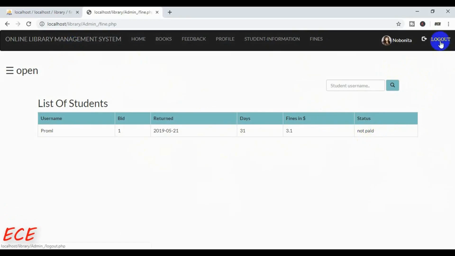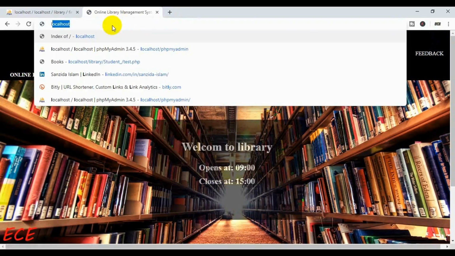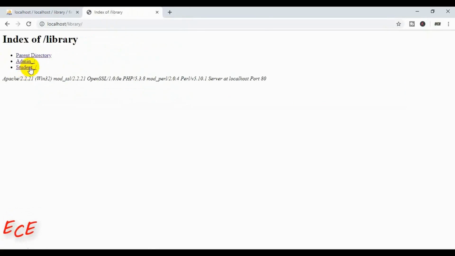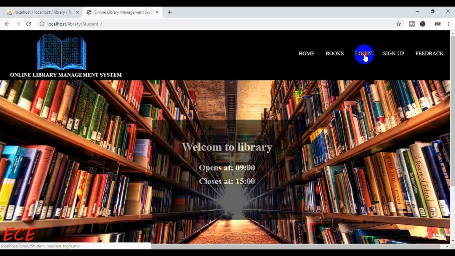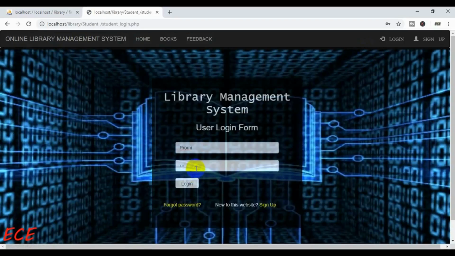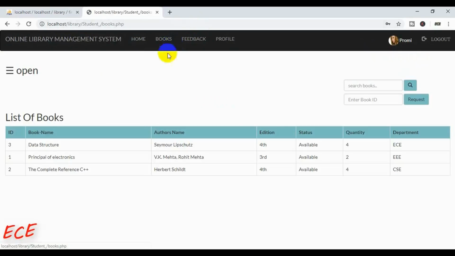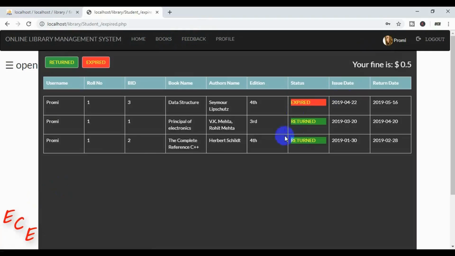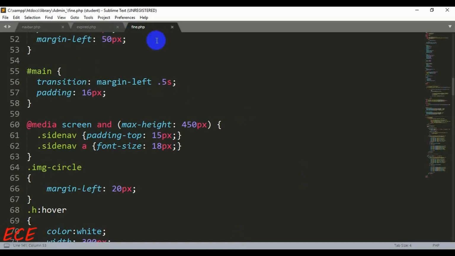So now let's go to the student side and log in with Promi's ID, and you will see that for the book they had not returned, we will see the fine only $0.5. But they had returned the book ID 1 and had not paid that money, so we have to show the full amount here. For that we need to change the student side a bit.